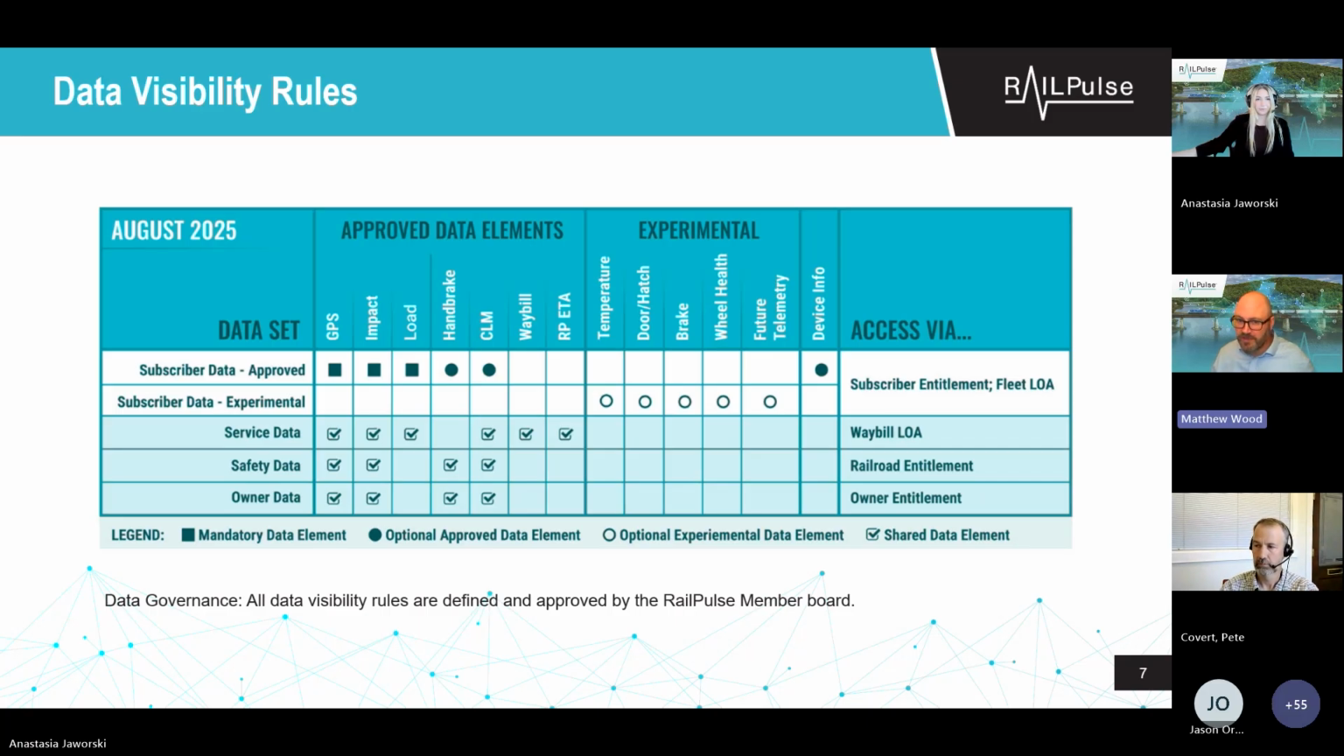So the RailPulse Coalition was really founded on the principle that data transparency will drive service and safety gains throughout the rail industry. We share our curated data based on a set of visibility rules that our member board has approved. So RailPulse doesn't make up these visibility rules. These are rules that we implement based on our member boards voting on what they want to happen. The rules are similar to RailLink's rules for sharing CLMs and waybills, though they differ a bit because we have an expanded set of data that RailLink doesn't really have to deal with.